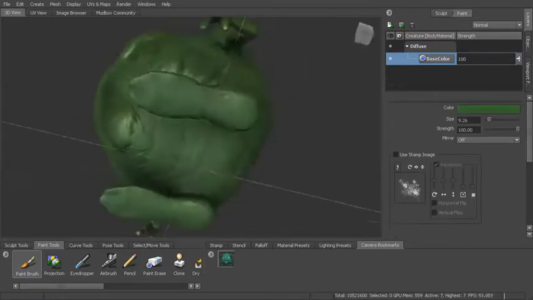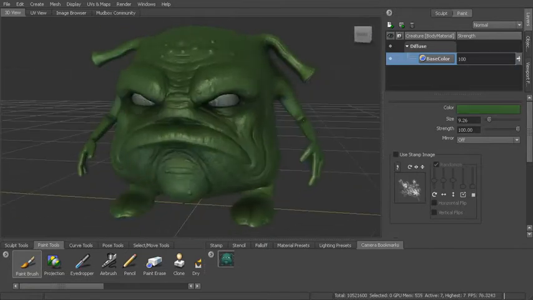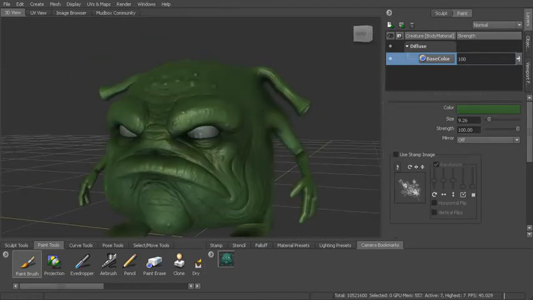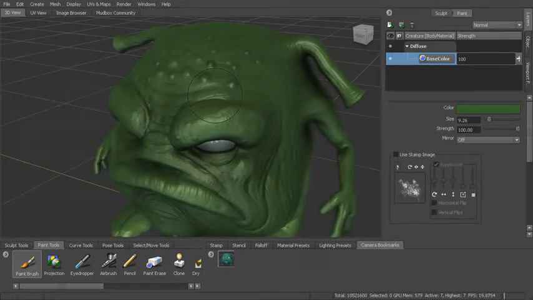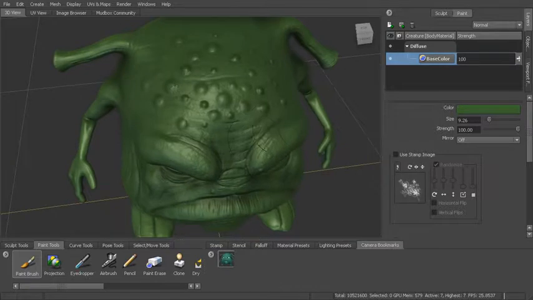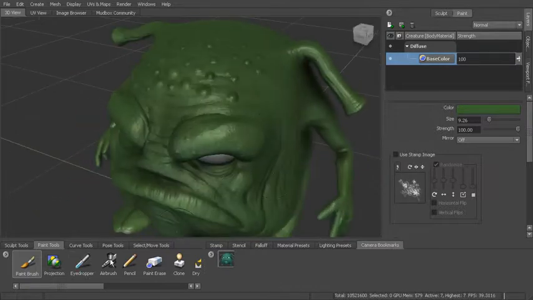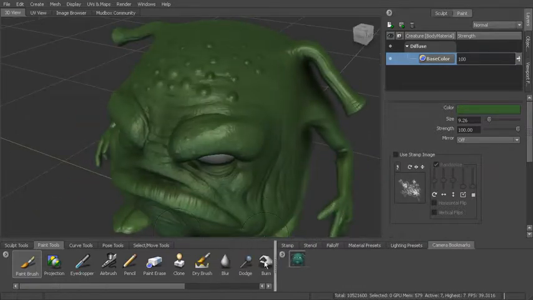That lets me know none of the color from my material is showing through, which is what I want. Now, it's always a good idea to kind of break up the base color a little bit. It's never going to really be one solid color the whole way. And so let's take a look at some of the paint tools we can use to do this.